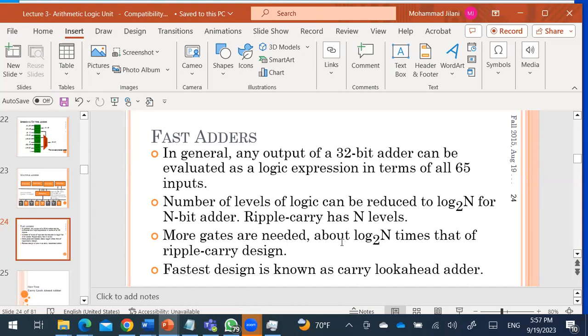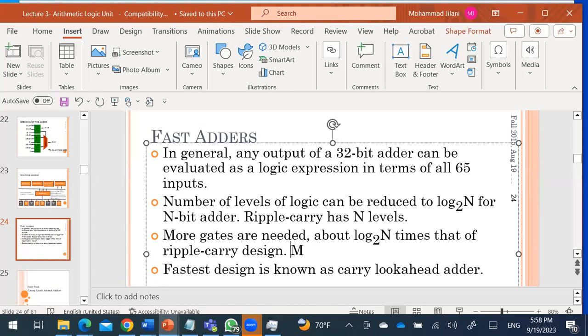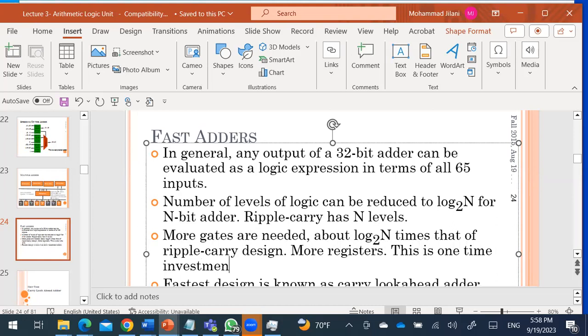More gates are needed, okay, this is true. And the fastest design is known as the carry look ahead adder. But here, I just mention more gates are needed, could be also some more registers. But this is a one-time investment into your computer system, which is not a big deal. You can afford that.